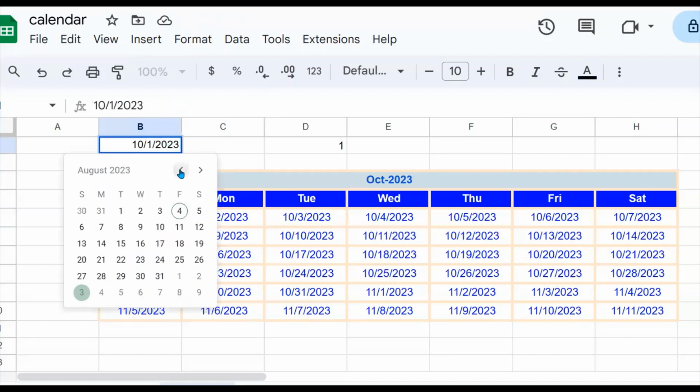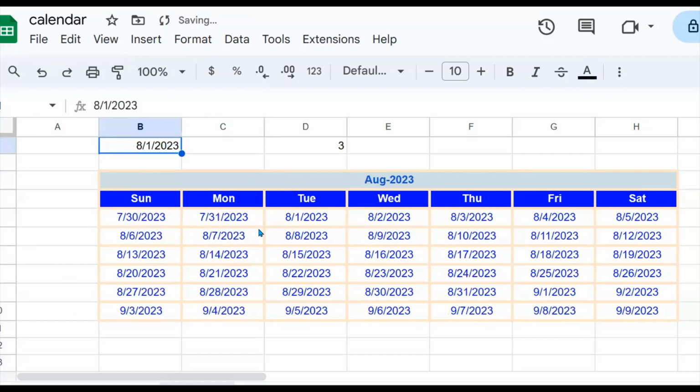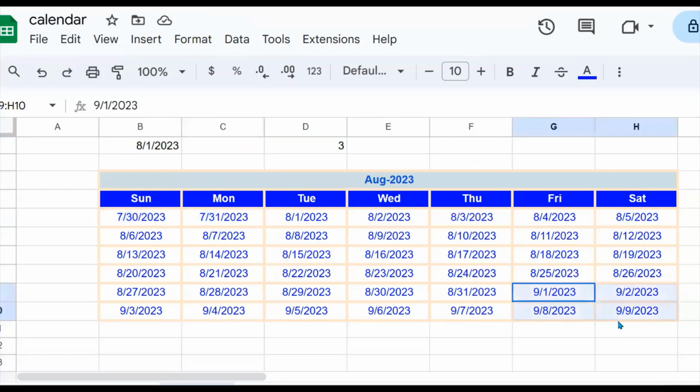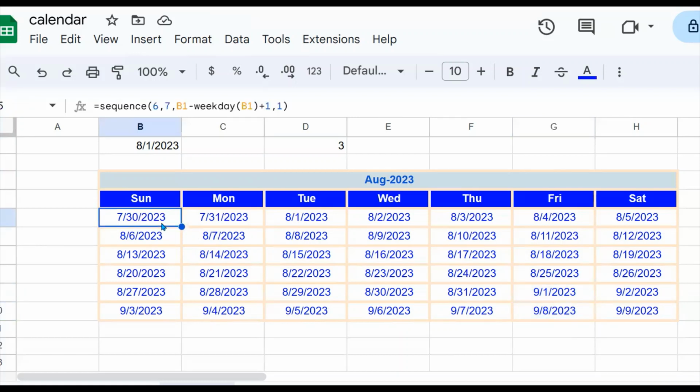So let's go back to August and continue developing our calendar. Now, the other thing that we have to do is to leave out the previous dates for the previous month here, and also leave out the days of the next month right here. Okay? So we need to think of another function which is going to accomplish that.